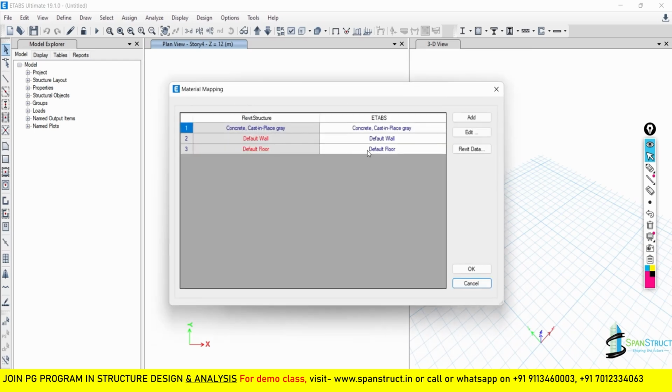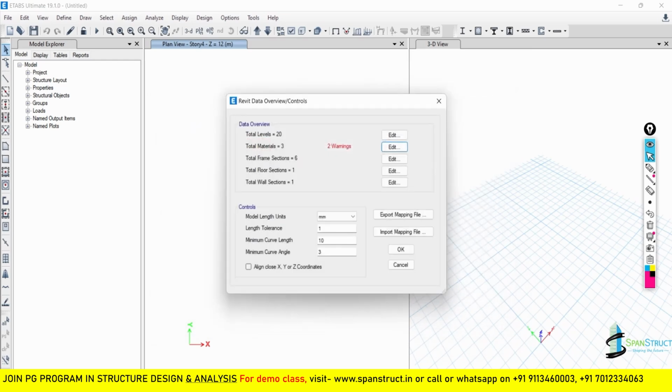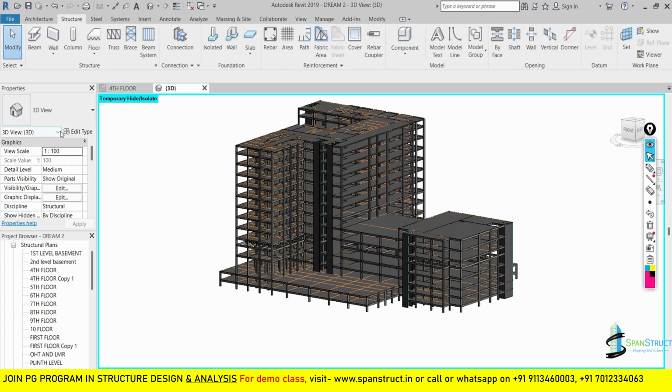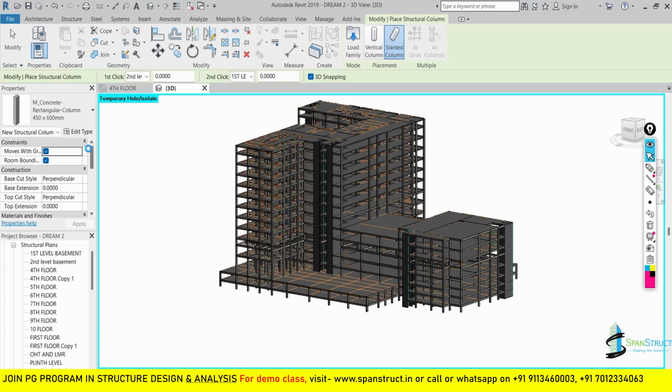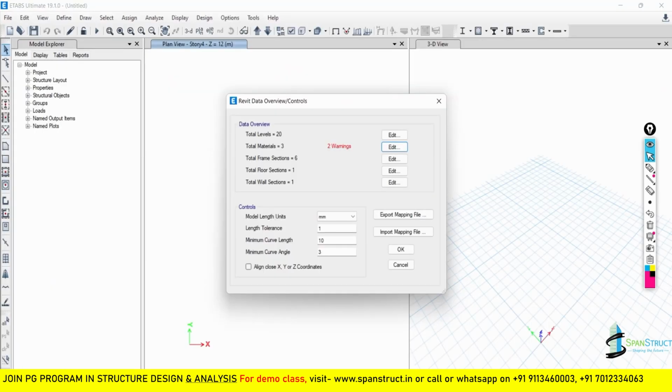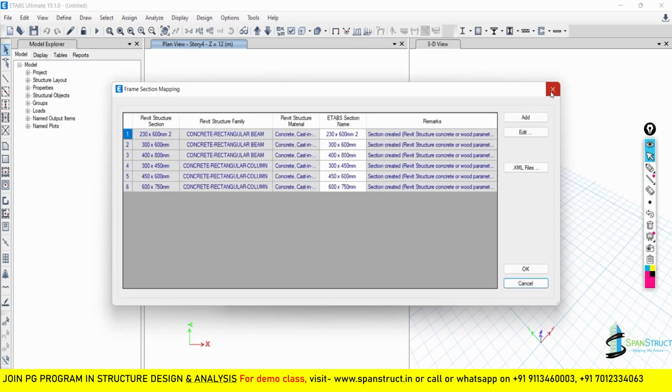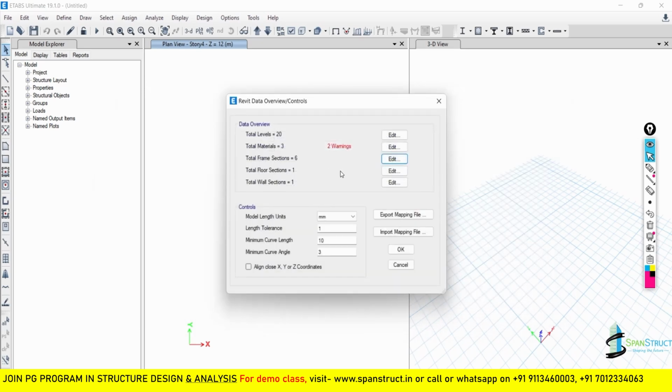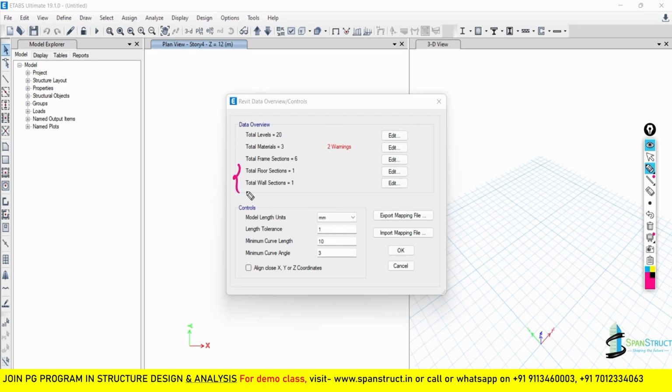Material also. If you have created the material in Revit, let's suppose you go to Structure here and go to the Columns option, here also you will get an option of defining the material. If you created the materials here, then that material will also get imported in ETABS. Right now I am just keeping this as default, and the same for the sections. Whatever sections you have defined in Revit, the same sections will come here also. The total floor sections and wall sections, however many you have created in Revit, will come here.